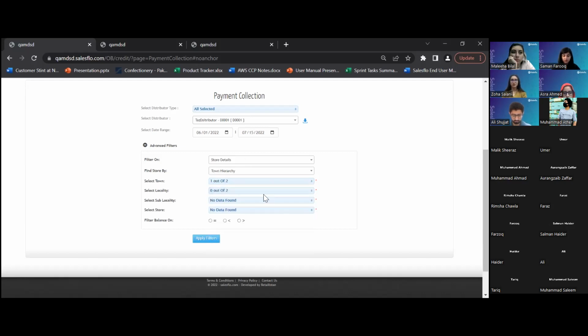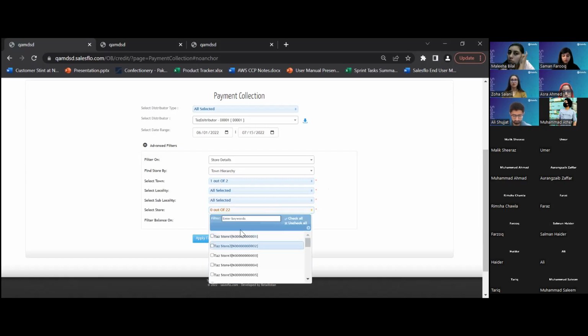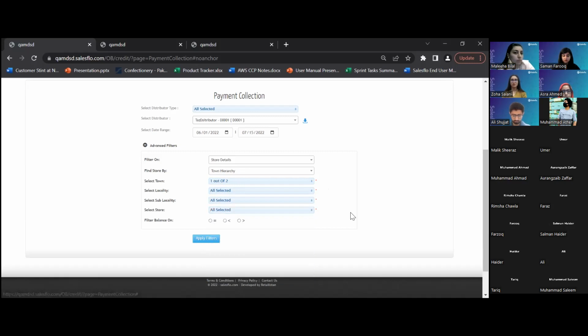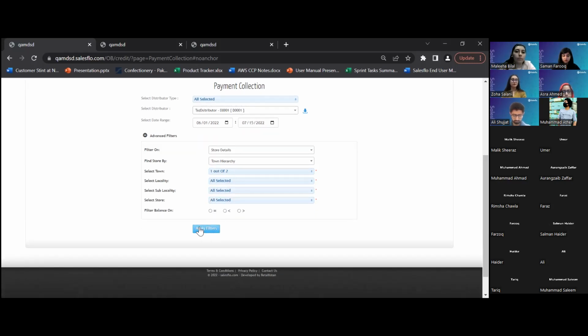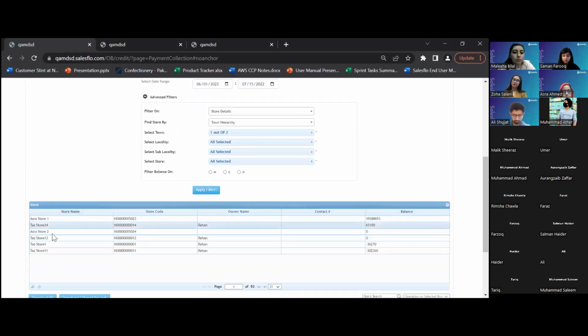So we select a town, we select a locality, we select our sub-locality, and then we have our whole list of stores that meet this criteria. So when we click apply filter, we're met with all the stores that meet this criteria.